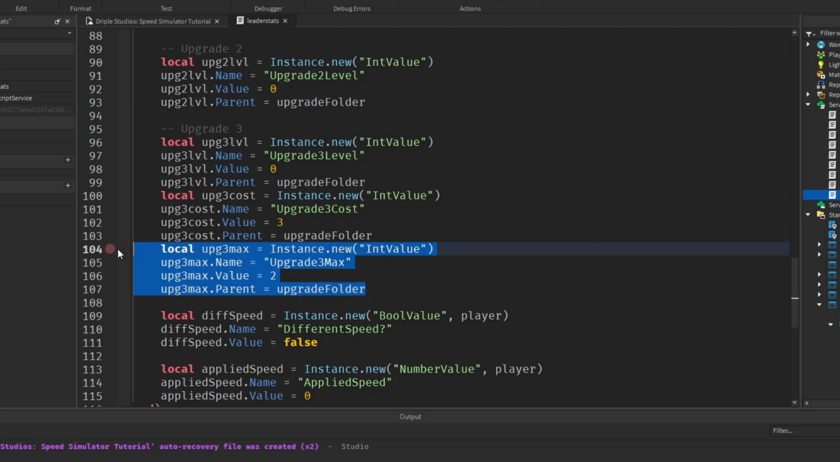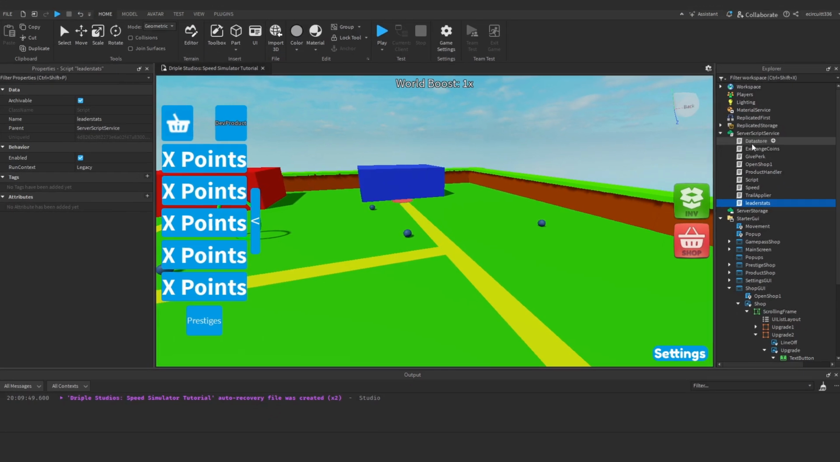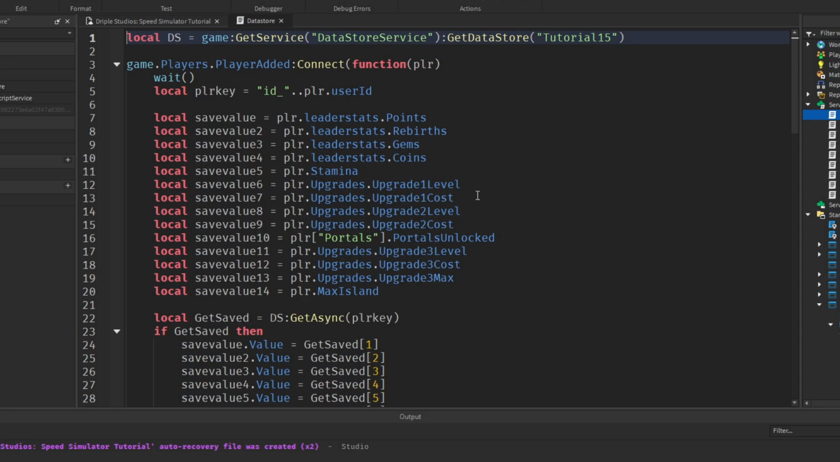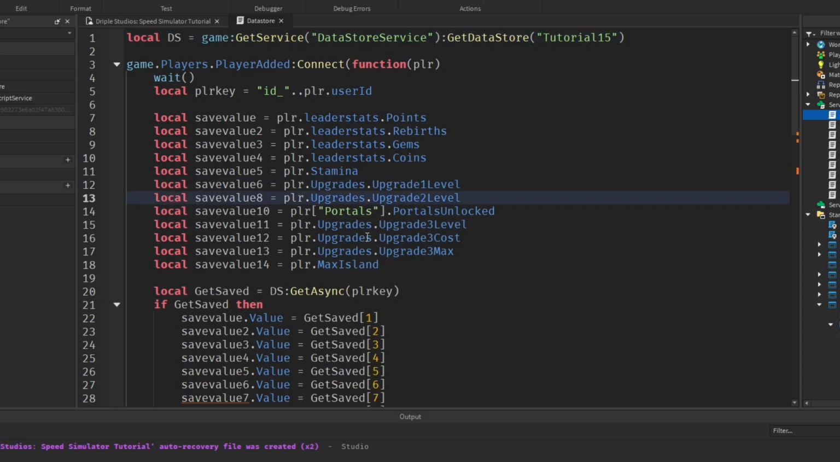I've not freely assigned that. I'm using a formula for that, well, sort of a formula for that, so I can leave that. Now do the same in the data store script, so we can remove our level 1 cost and our level 2 cost. You do want to even everything out though.